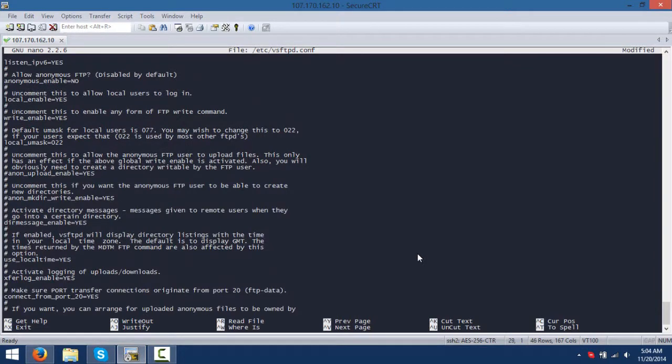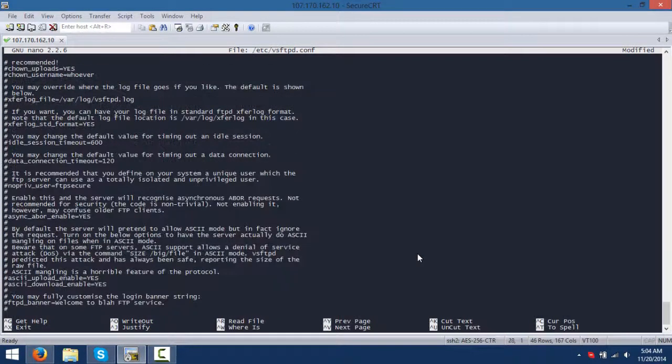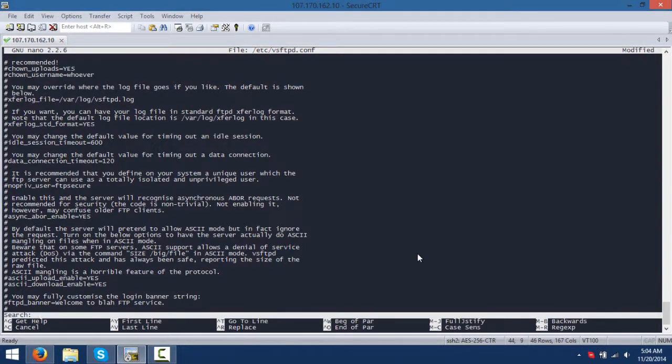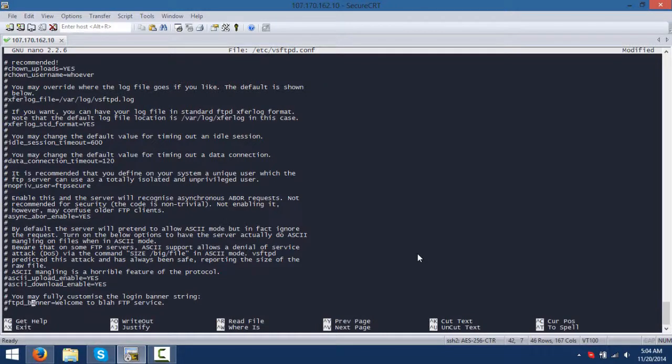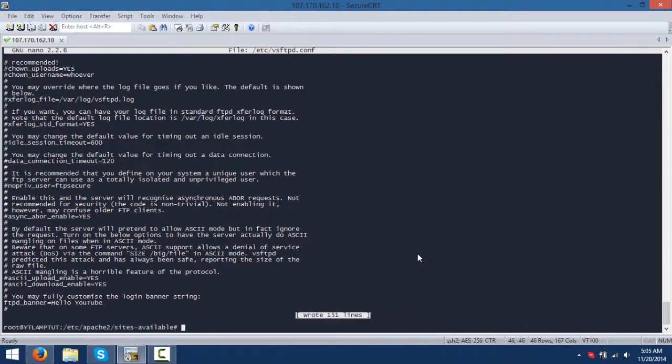And now we are going to go down and look for our FTP banner. It's ftpd_banner. If you don't feel like looking through all this, ours is at the bottom here. But what we could have done was Control W and search for it, and we could have typed banner, and it would have brought us here. So we want to uncomment this line. We could go to the end of it and keep what's after the equals. You want to keep that. Type hello YouTube. We're going to do that. Control X, Y, then enter.